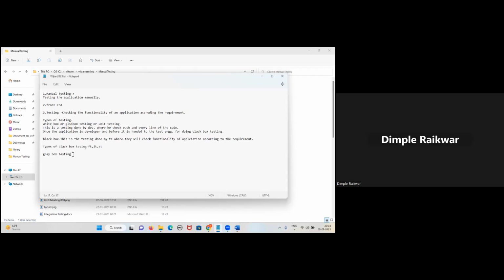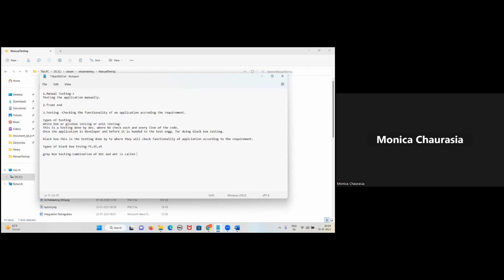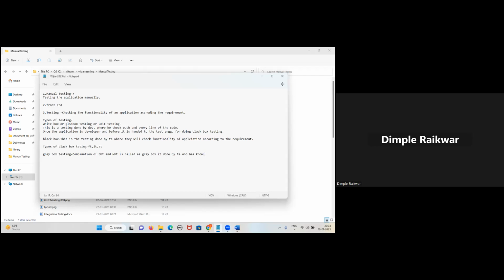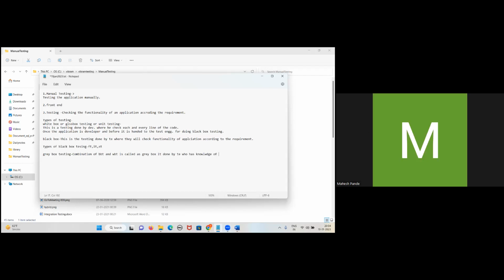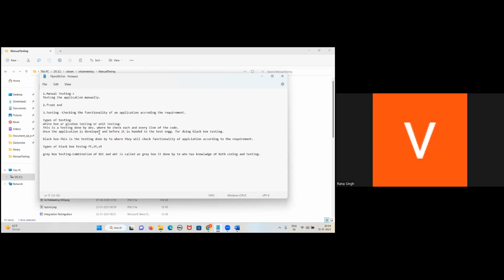What is gray box testing, guys? Combination of black box testing and white box testing is called as what, guys? Gray box testing. It is done by whom? Test engineer who has knowledge of what, guys? Knowledge of both. These are highly paid. They know both coding and testing. Yes or no, guys? So white box testing is done by developer, black box testing is done by test engineer, gray box is done by test engineer who has knowledge of both coding and testing.